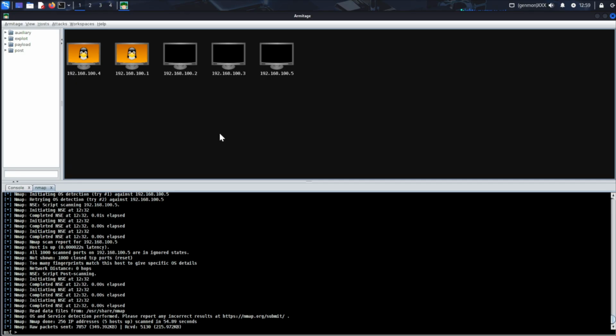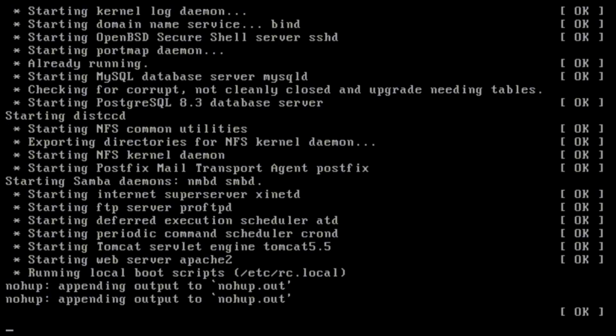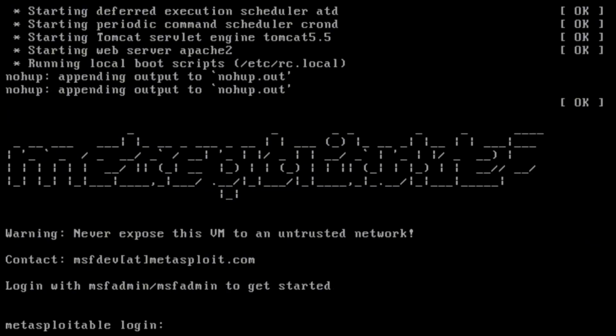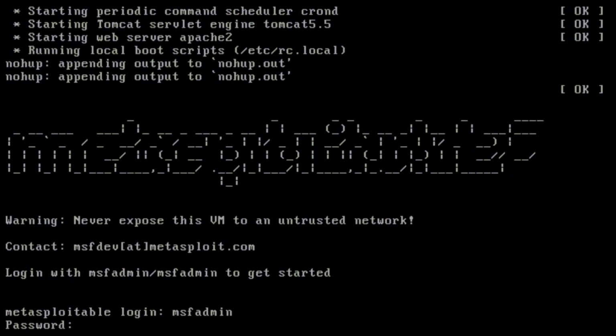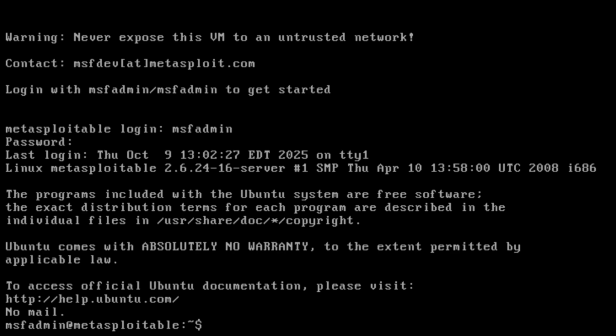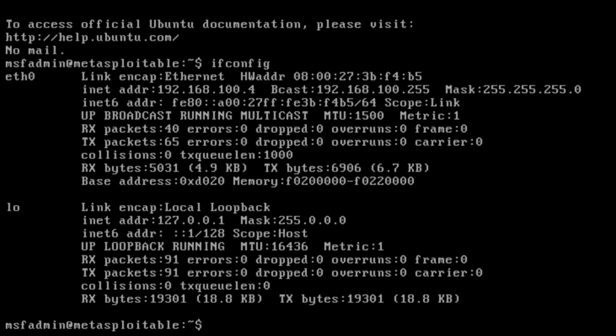Now we need to identify which of these discovered hosts is our intentionally vulnerable target machine. Switch to your Metasploitable 2 virtual machine window. If you haven't logged in yet, you'll see a login prompt and credentials. Enter these credentials to access the system. Once logged in, type ifconfig at the command prompt to display the network configuration. Look for the IP address. In our case, you can see it ends with the number 4.